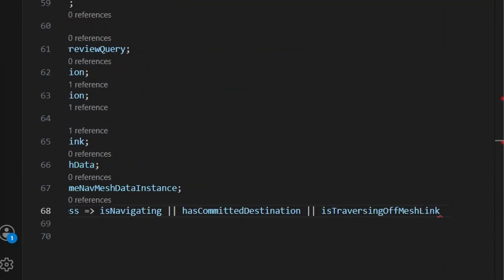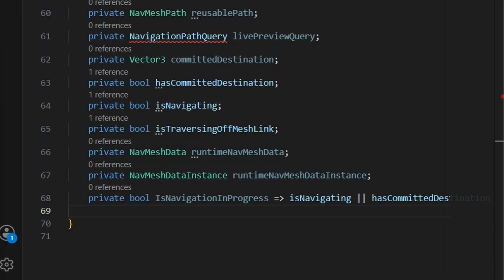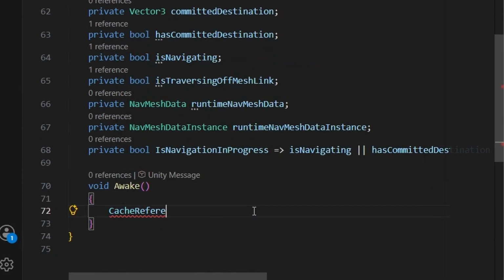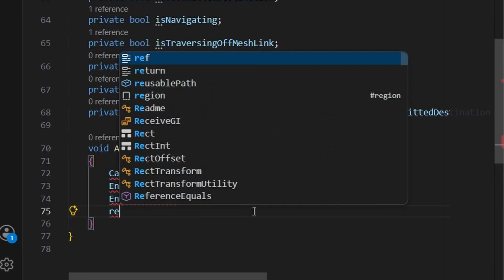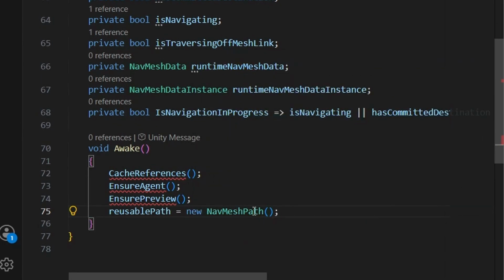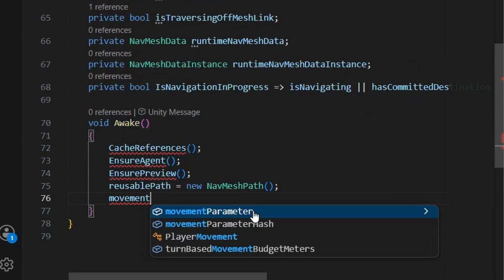I actually made a mistake here. This bool should be public. I fix it later, but I'm doing it very quickly, so I would recommend you just take care of that right now. Then in our Awake method, we'll have a bunch of methods here that just initialize everything.